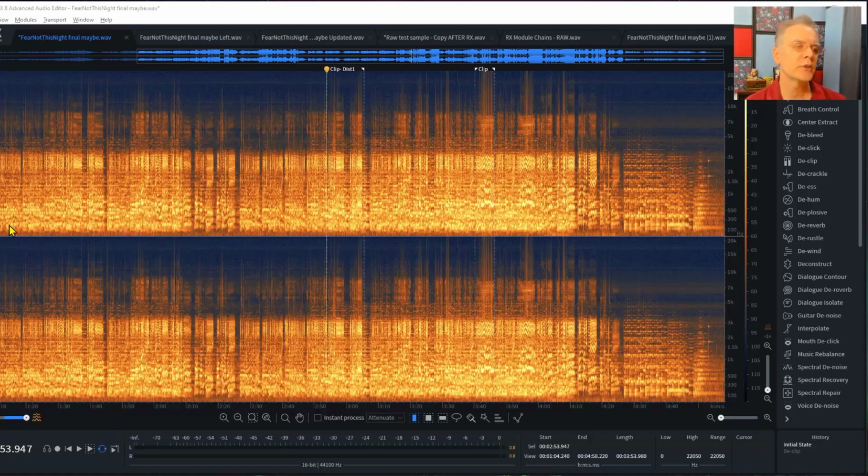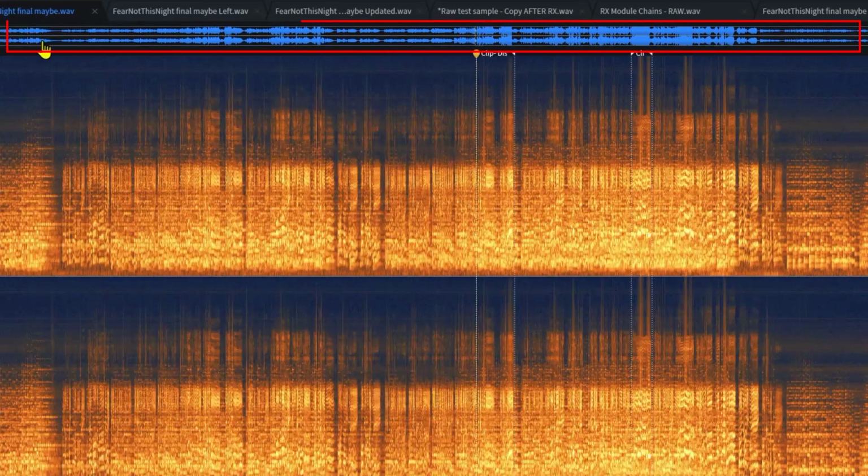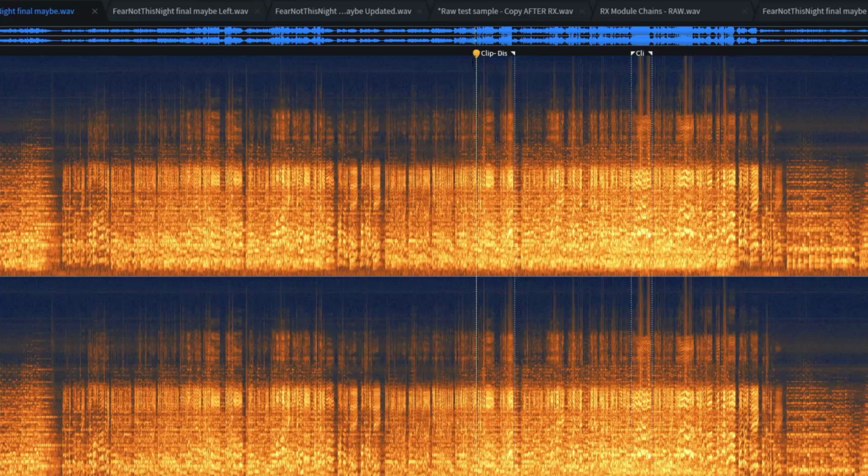Now, first thing to do is glance up here at the top, and you can instantly see that some audio has distorted here. It's gone over. It's really, really hot, hotter than it should be. So you can see that right there.